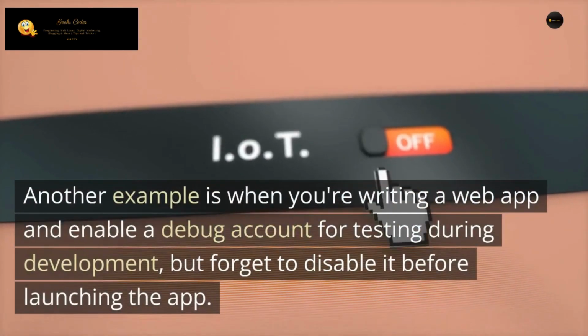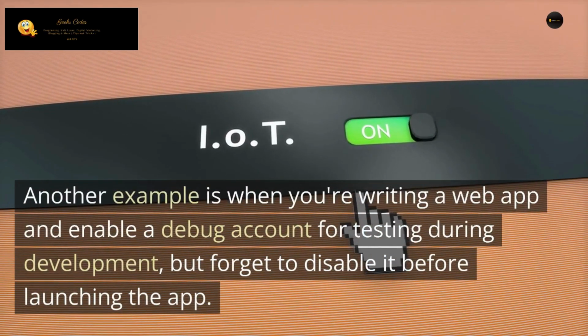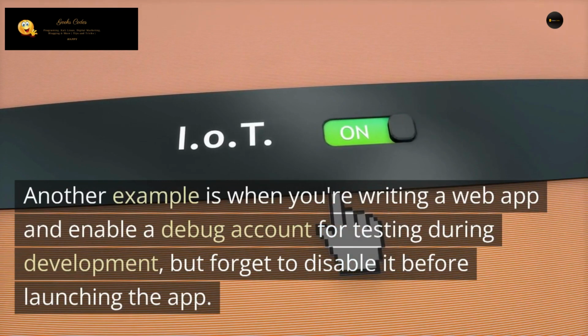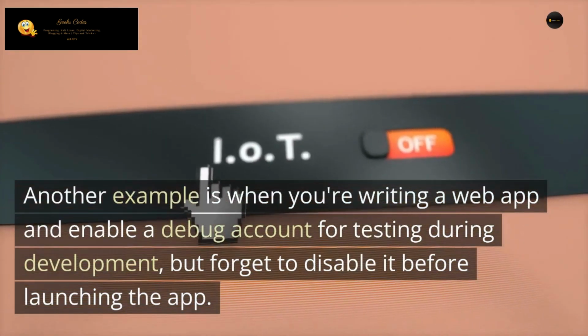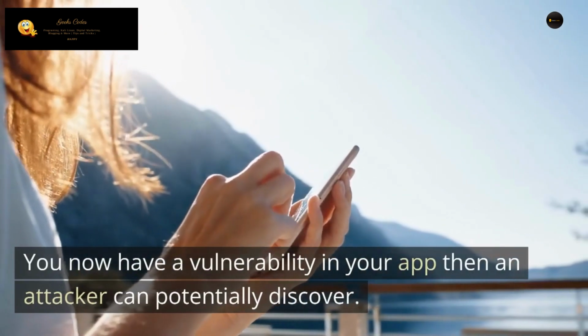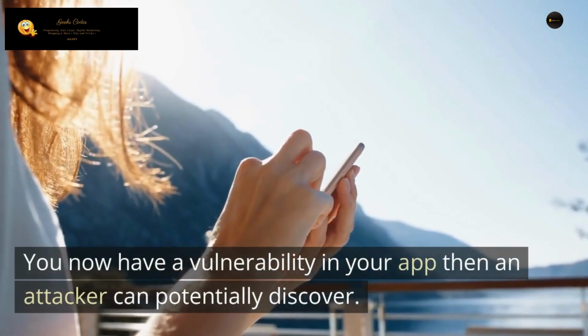Another example is when you're writing a web app and enable a debug account for testing during development, but forget to disable it before launching the app. You now have a vulnerability in your app that an attacker can potentially discover.